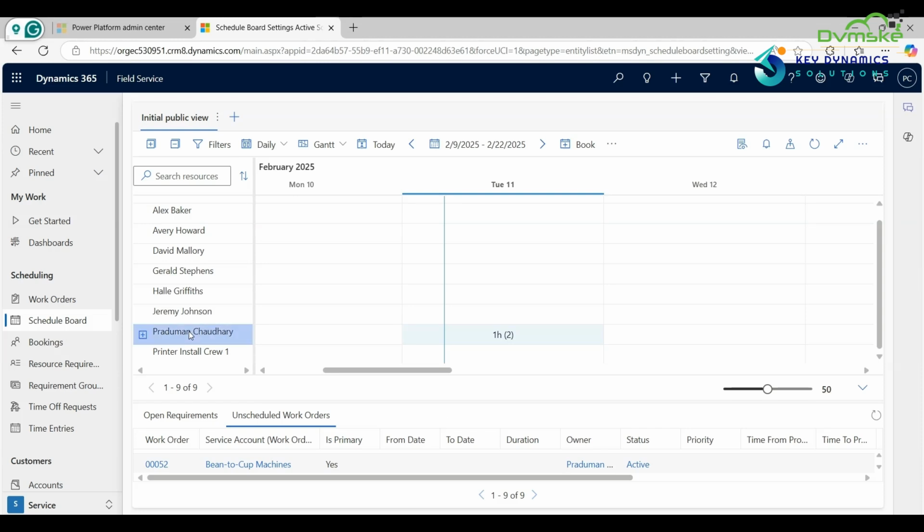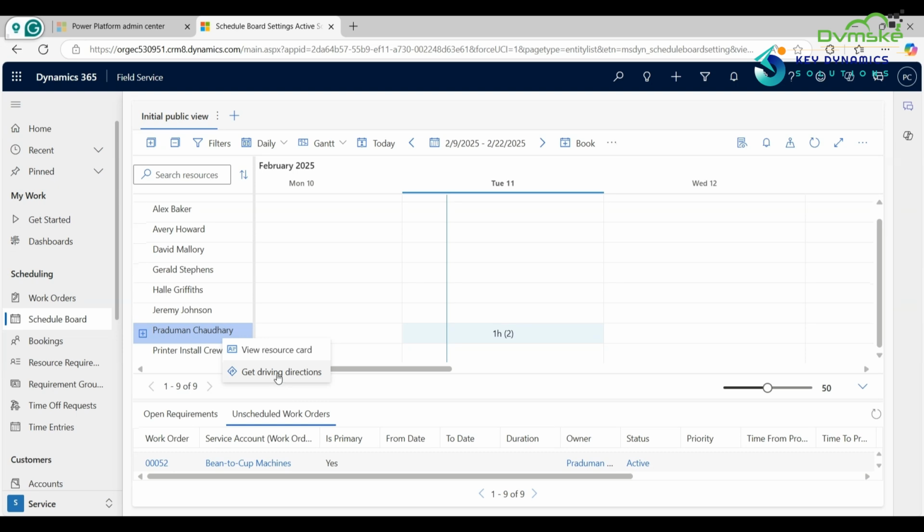Now right click on the resources, so you can see more options about the resource. Choose view resource card to see the details like resource skill and role, and from here you can also initiate a message, email, or phone call. And if you choose get driving directions, it means to get the driving directions for the workday.